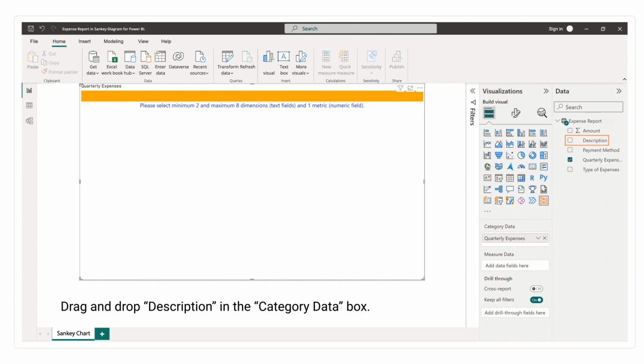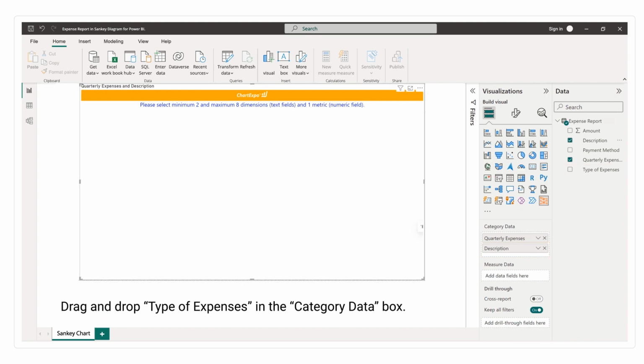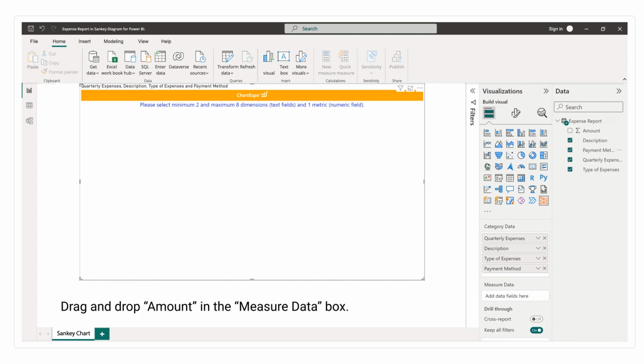Drag and drop description in the category data box. Drag and drop type of expenses in the category data box. Drag and drop payment method in the category data box. Drag and drop amount in the measure data box.